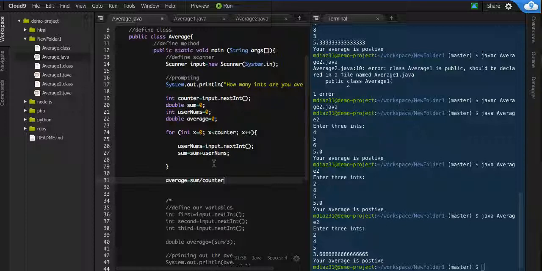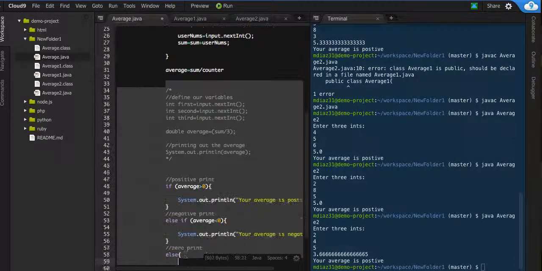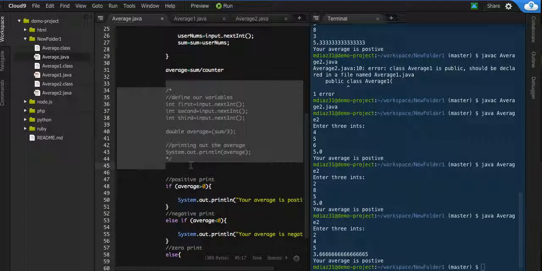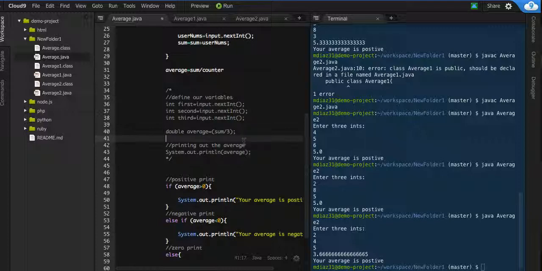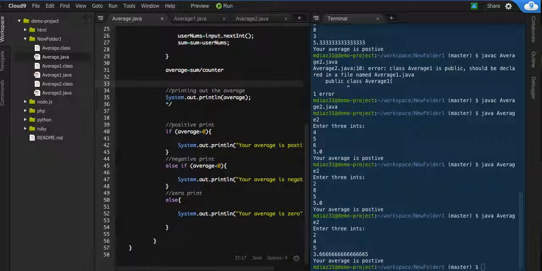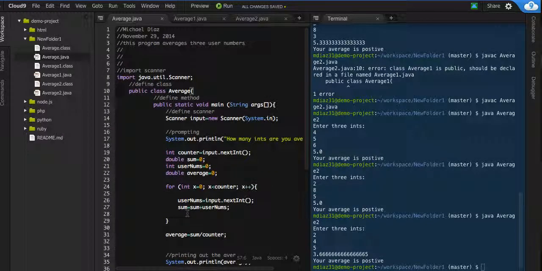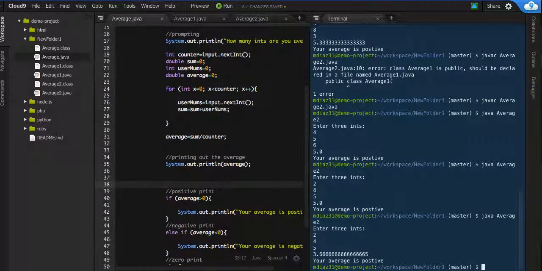So that'll do that. I'm going to get rid of these things now. Actually, I want to keep this print line, so it prints the average, and this can go away. And it still has all these if statements to tell you if it's positive. This needs a semicolon, and this should run. So we'll run this.